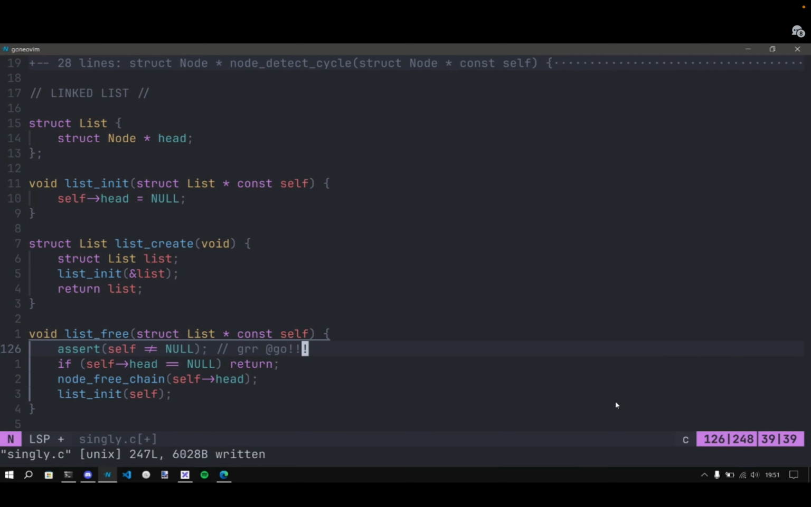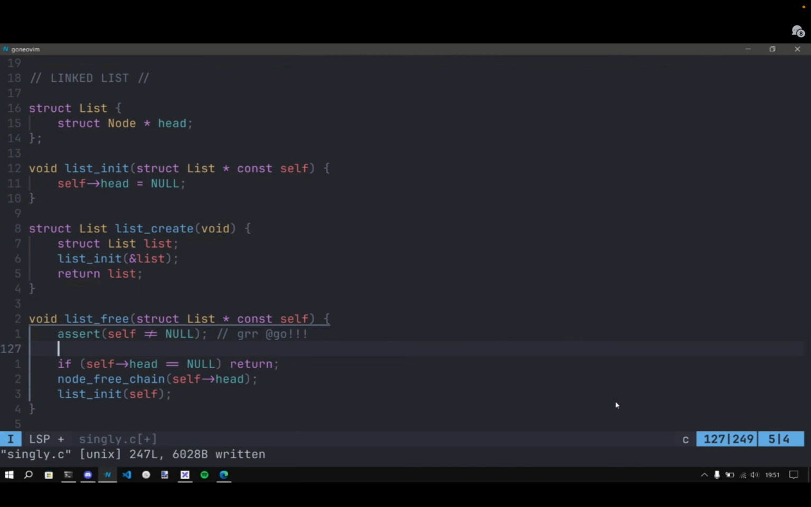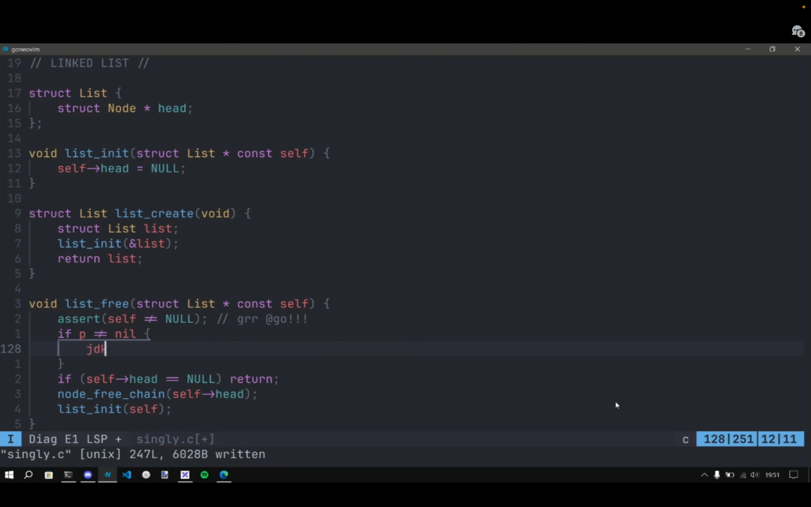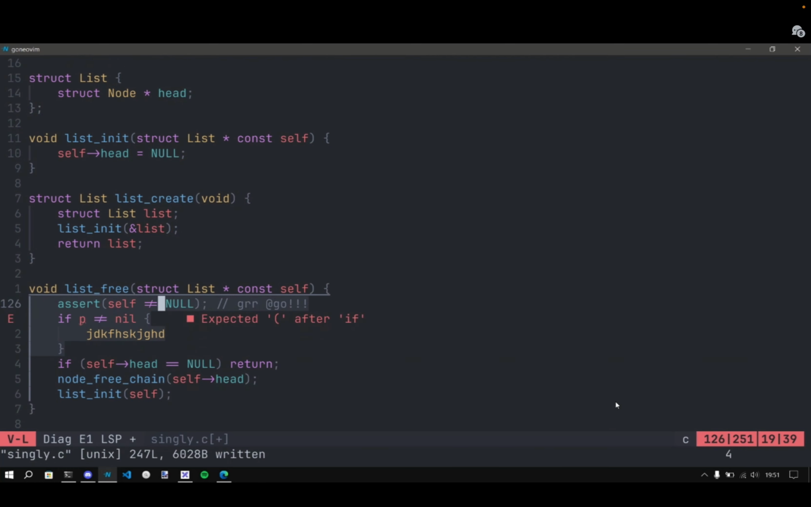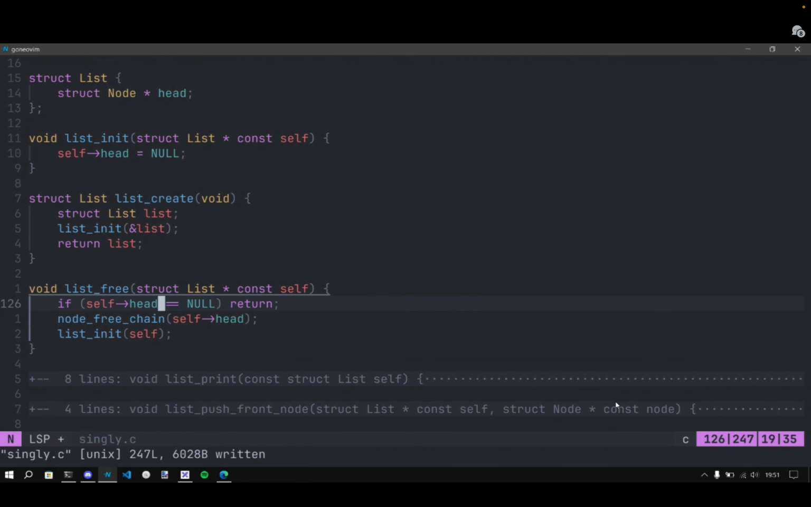Sino ba yung mga nag-CS 150 ngayon? I'm pretty sure you guys are frustrated by that, na kapag yung receiver mo is not equal to nil, tapos parang gagawa ka na parang, like, nasty. So I'm just not even gonna deal with that. I'm just gonna assume na self is never gonna be null.